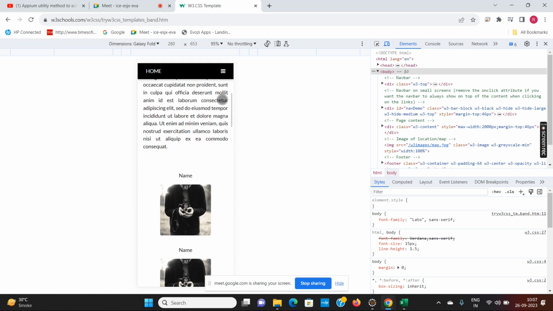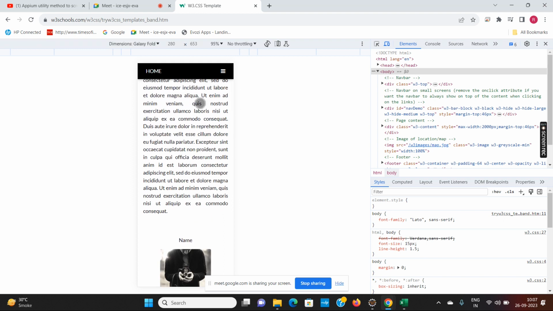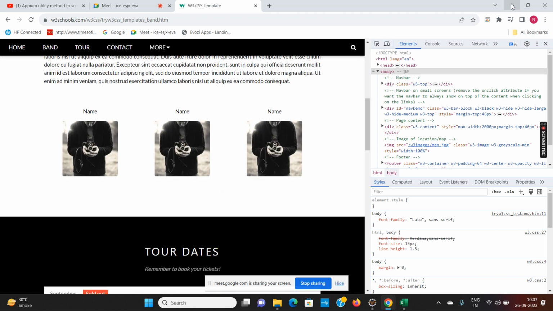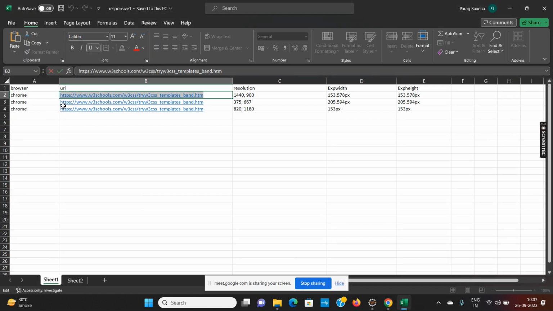So this is what we want to do: we want to open this web page with a different resolution, and there we want to check whether the image width and height is as per the requirement of the client, or it is something else. That is the thing we have done in our UI testing program, if you remember.